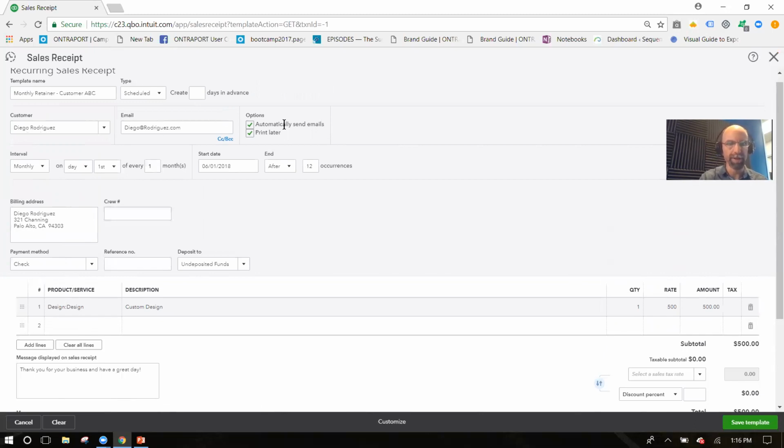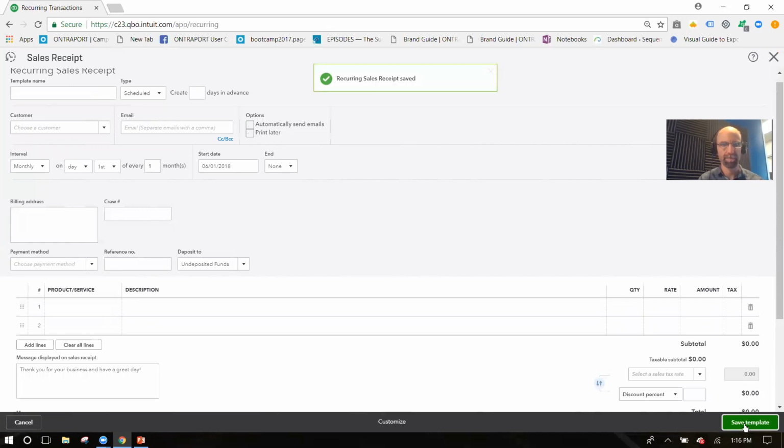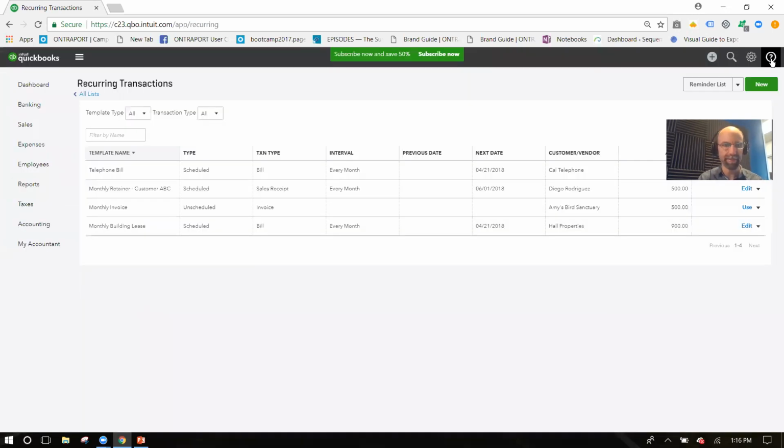Verify the correct email, verify automatically send emails. I typically don't print, so I'm going to uncheck the print later. And then we're going to click Save Template. Okay, great. So let's now go back to our list and see the activity.